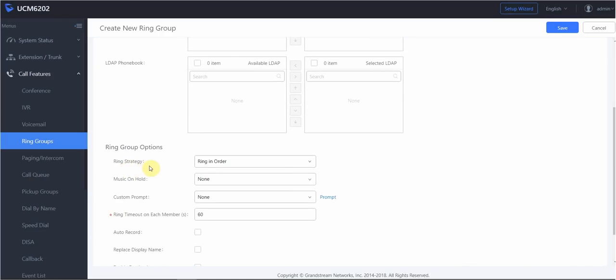Here, ring strategy, very important. Ring in order, that means 20 will ring first, then 21. If I change it to ring simultaneously, that means both of them will ring at the same time. Here, very important thing, timeout. You don't really want the phone to ring for 60 seconds, the two phones. So I'll say, okay, I just want the ring to be 30 seconds. Now, if you put ring simultaneously, they both will ring for 30 seconds, then you're going to go to the final destination. If you put ring in order, each one will ring 30 seconds. So the 20 will ring 30 seconds, then after that, 21 will ring 30 seconds.